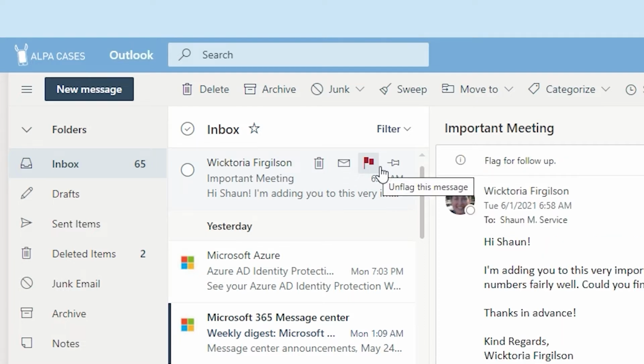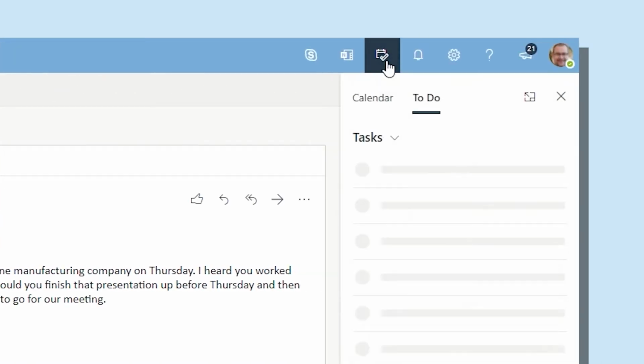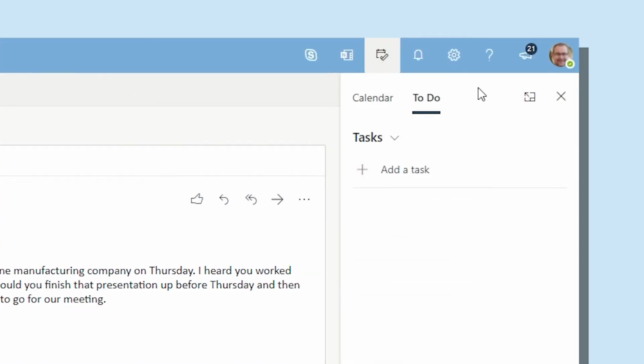the flag icon. A flag will now be put on the email. If you go to the bar at the top of the screen and press the To Do button, you'll open the To Do sidebar. From here, if you change the drop-down menu from Tasks to Flagged Emails, you'll be able to see all the emails that you have flagged, including the one we just did.